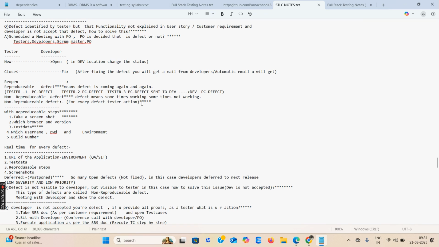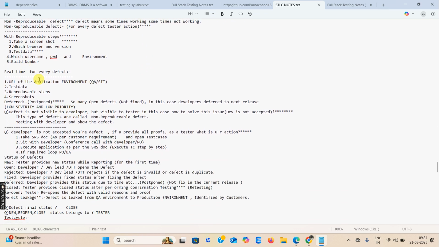So in real time, for every defect, see this one: the URL of the application, the environment, the test data, and the reproducible steps. A defect coming again and again is called reproducible. And the last one is screenshots. So for every defect in real time: the URL of the application, environment, test data, and the screenshots. The last one is the reproducible steps.